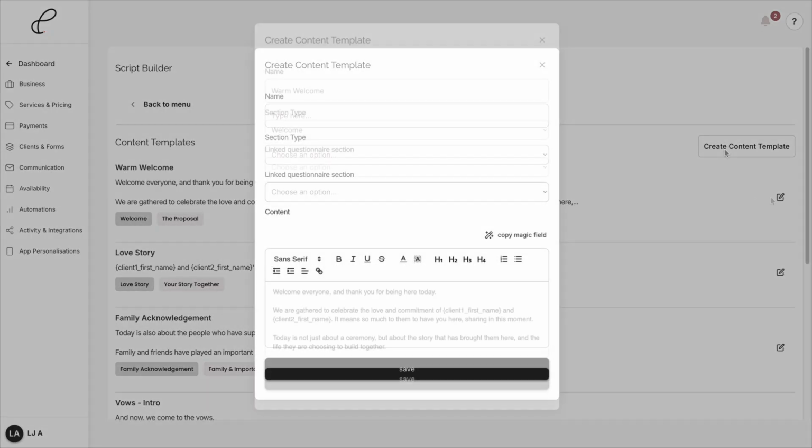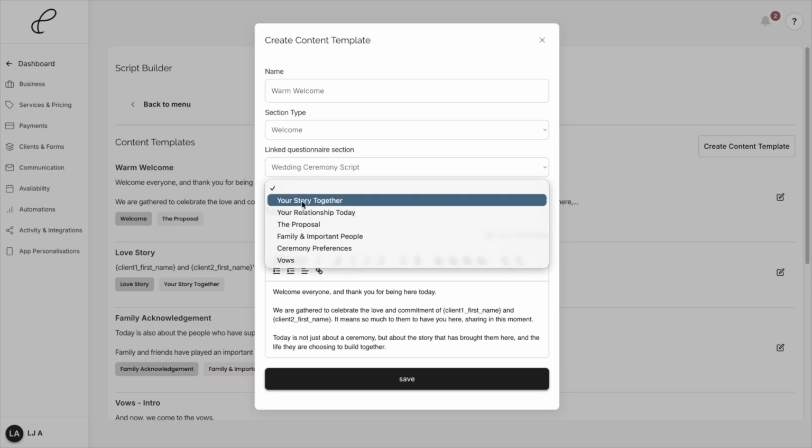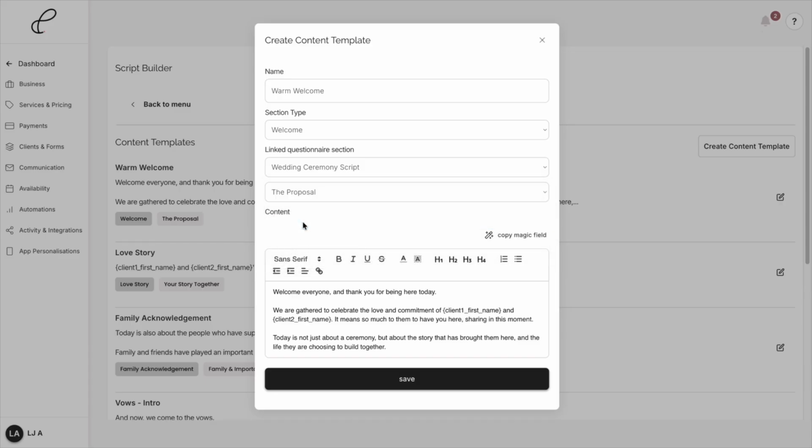So, for example, if your section type is welcome, your content template might begin with something like "Welcome everyone and thank you for being here today." This is also where you link the answers to a questionnaire section so you can use the answers provided by clients to personalise the script. Simply choose the relevant questionnaire and then the appropriate section. This tells the system where to insert the client's answers when building the script.